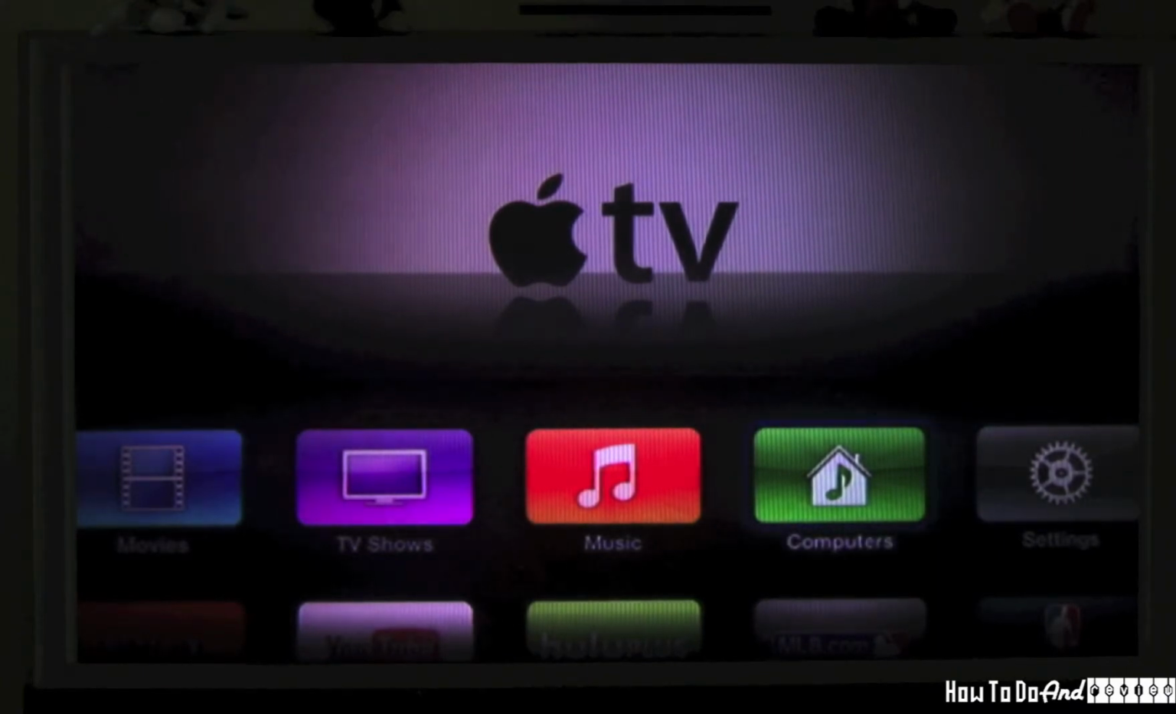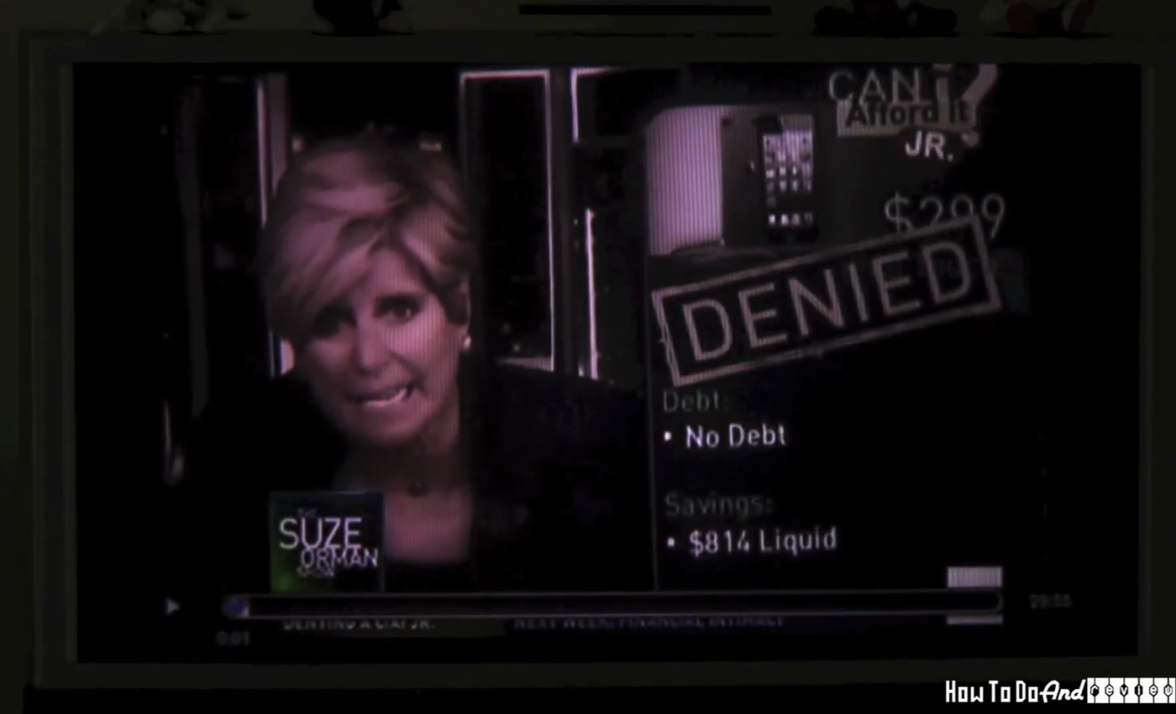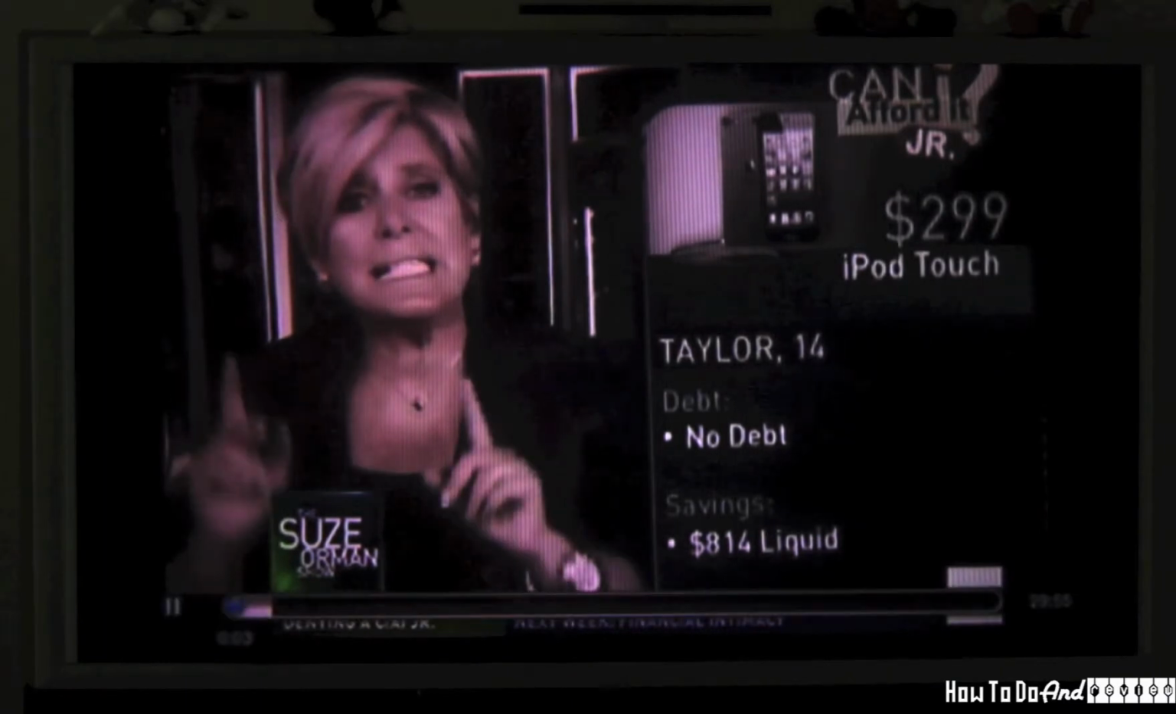Now into the living room. Here's my Apple TV. I'll go over to computers. And then it'll show my library of movies. And here's my episode. Playing right there. I won't play too much of it to not infringe on any copyrights.